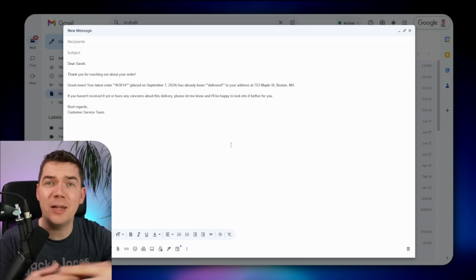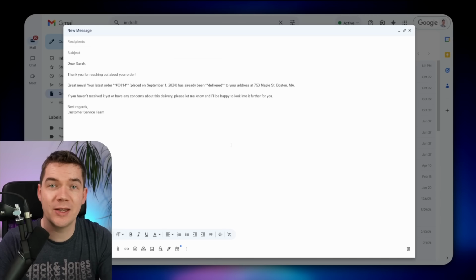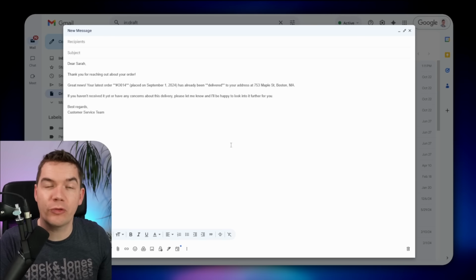So it doesn't need to be email. This could be in a help desk like Zendesk or Freshdesk, or maybe you draft a response for your agent. So that way they don't have to go digging through the files to figure out where the order actually is.